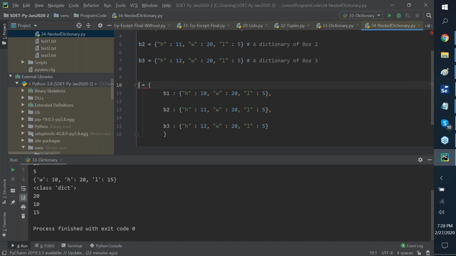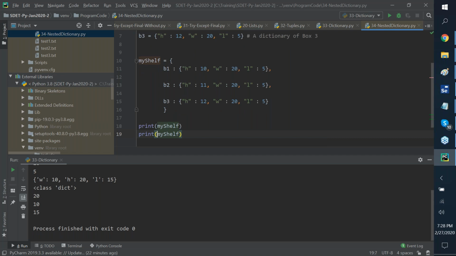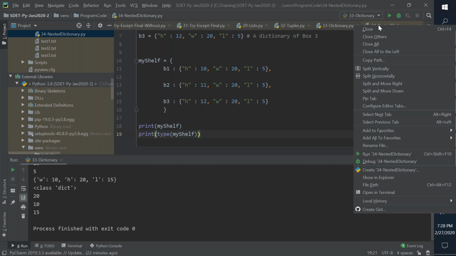Or I'll say my boxes, where do we put the boxes? In a cupboard, right? Or my shelf, let's say. My shelf has all of these boxes. Now, if I say print my shelf, that's the first thing. And definitely, let's see the type of it. I think it'll just say dictionary, maybe, I'm not sure. Let's run so far.